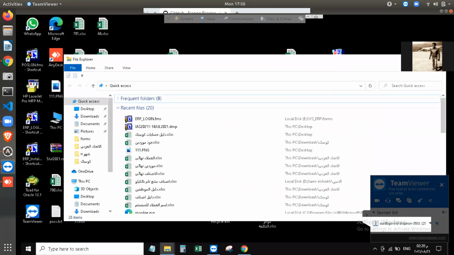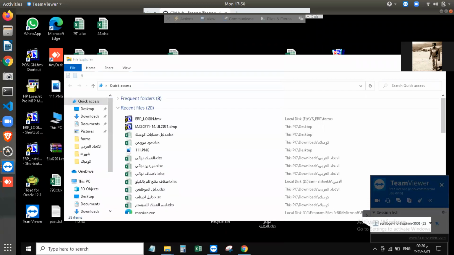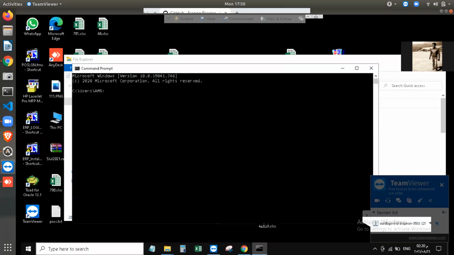To check whether Git is installed or not, we can go to the Git command prompt and see what version has been installed on the system. So git space --version. This is the command to check the Git version. So yeah, it is showing the version of Git.